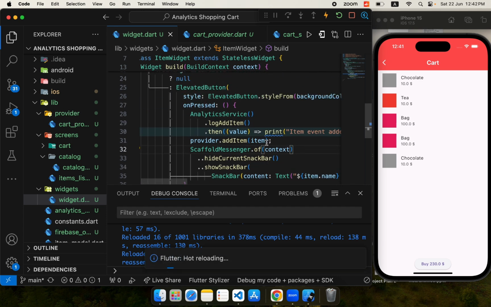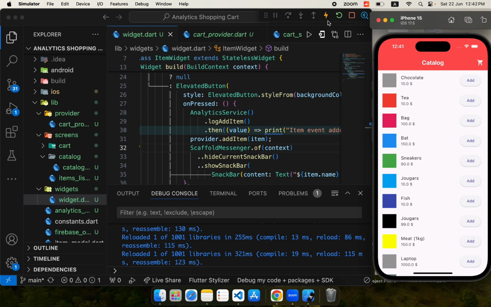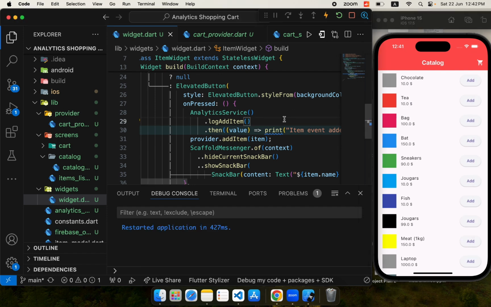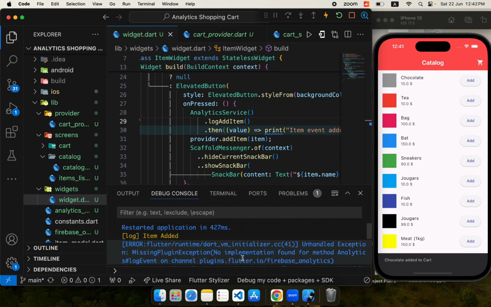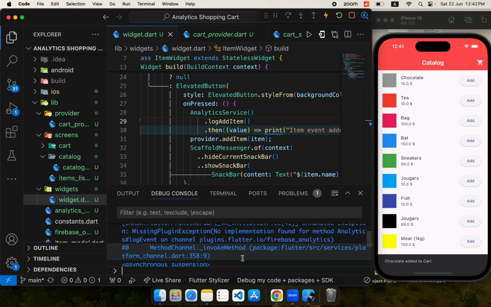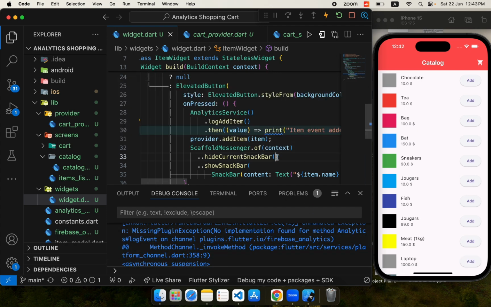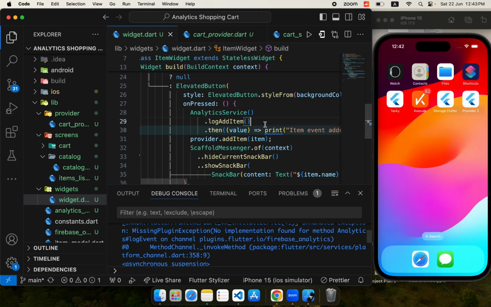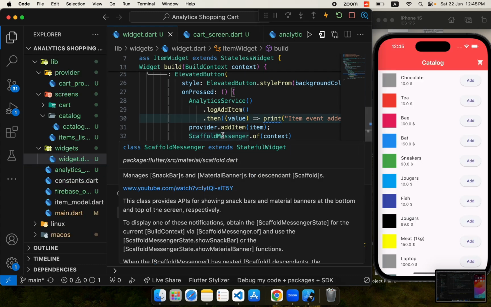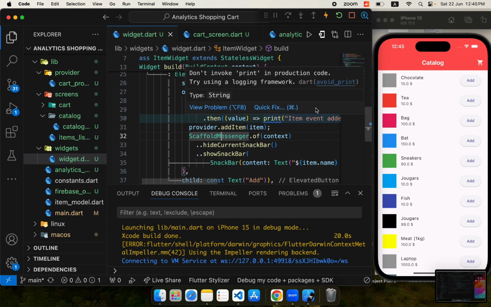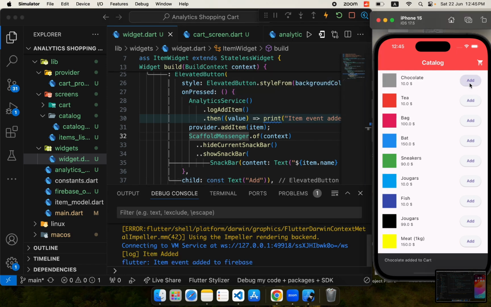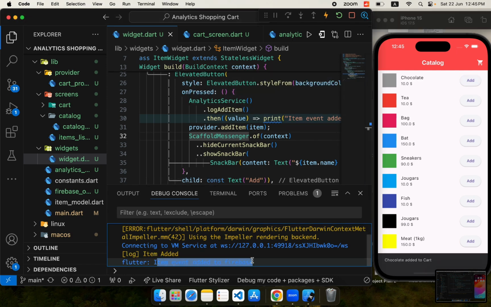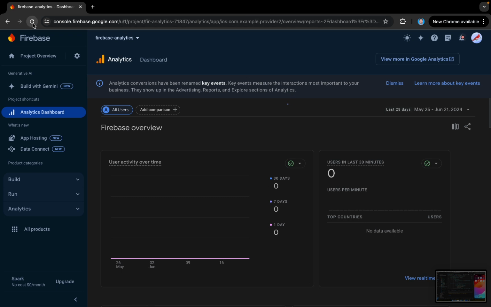And here if we tap on add to cart again, let's see, start the app, and I will tap on this add, and we have an error here which is unhandled, missing plugin implementation. It's because we haven't restarted our app. So let's close our app and restart it again, and now you can see our app has been restarted. And if I now tap on add, you can see item event added to Firebase. We have sent an event to Firebase.